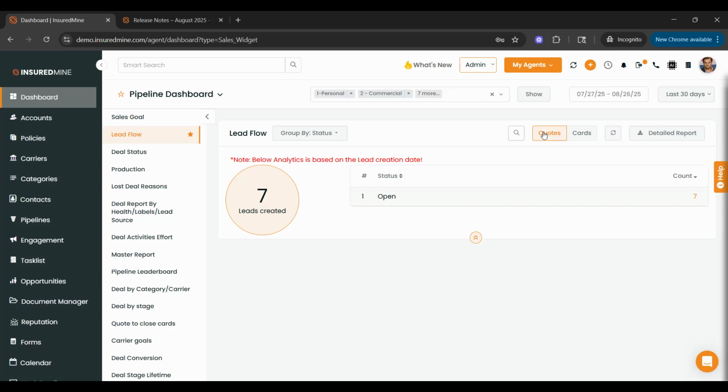This now gives you the flexibility to look at from a high level the cards that you have in the system, but also if you want to get a bit more in depth, you can look at the total number of quotes, which may not match up.